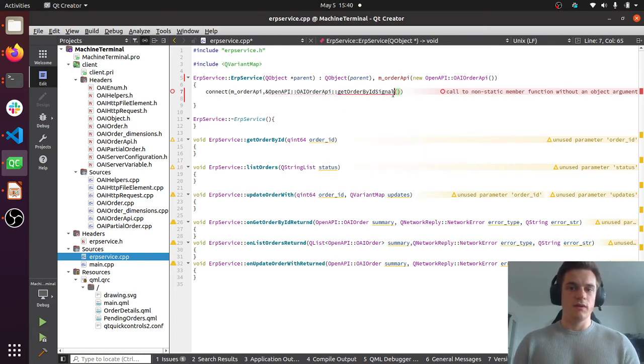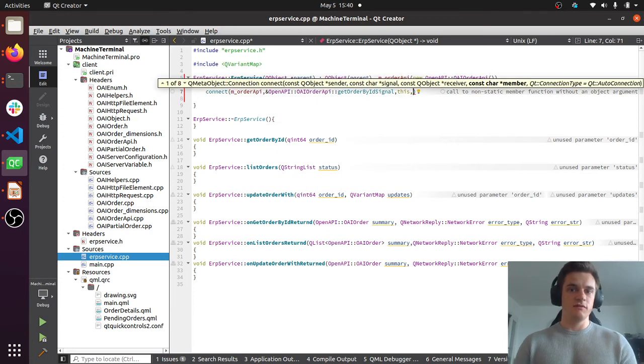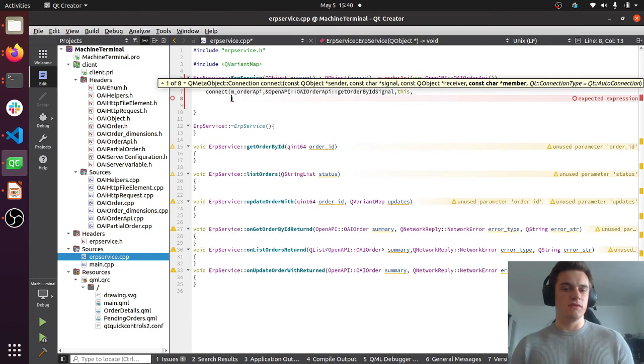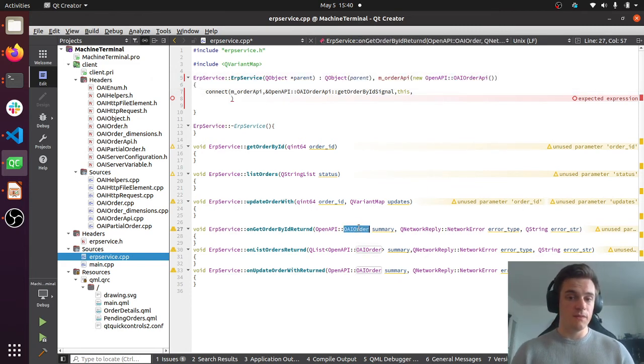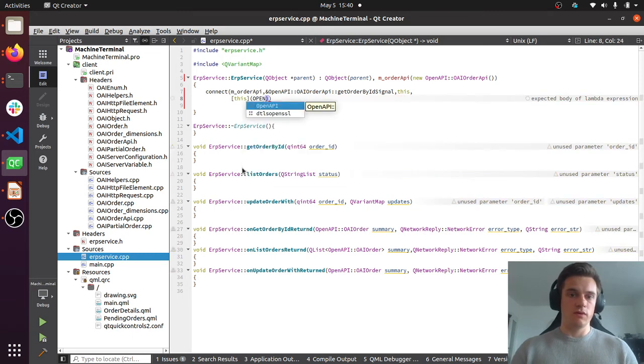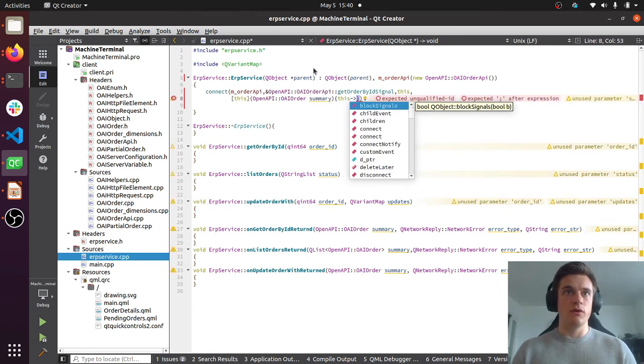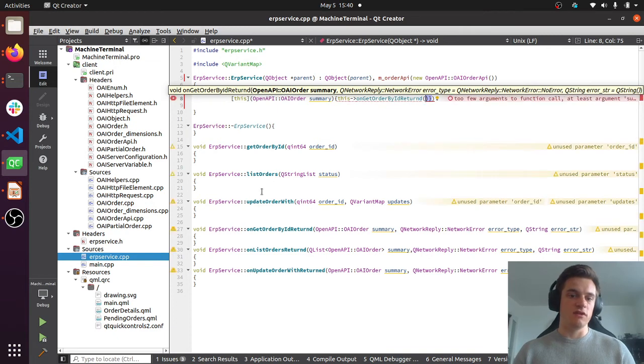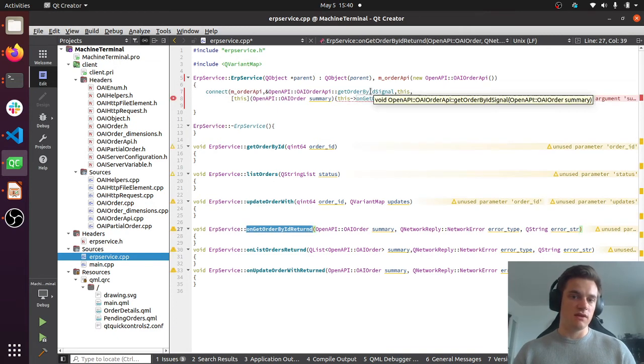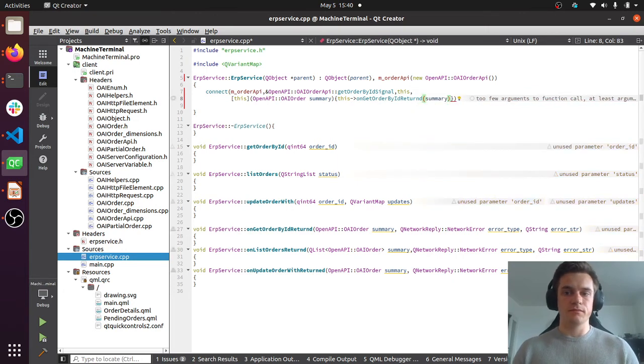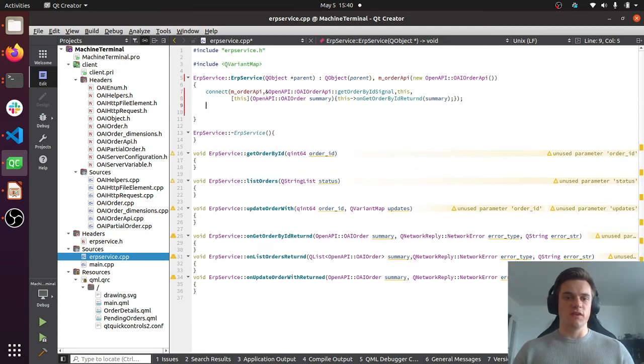So we take the get order by ID signal, and we want to receive it here, and because we want to receive a summary and an order here, we have to do this here really quick. So we want to receive an order object called summary, because it's called summary down here as well. And we want to connect it with our on get order by ID returned slot. So this is our slot. We want to connect the signal from the API with our slot in our own class. So we pass in the summary here and finish it up. So we got our first connection.